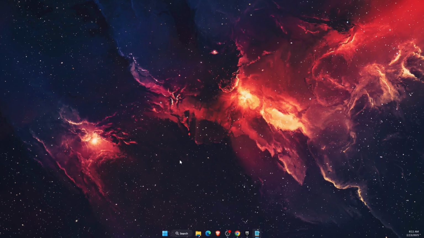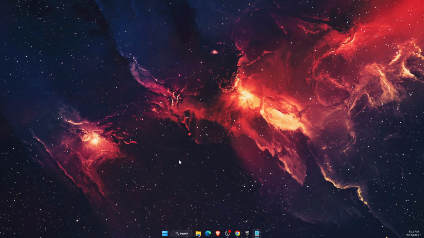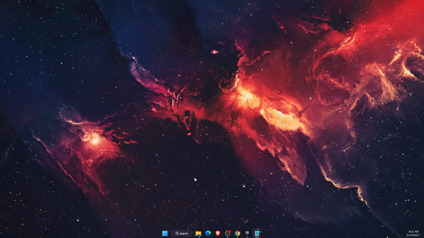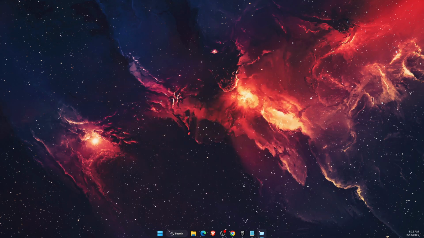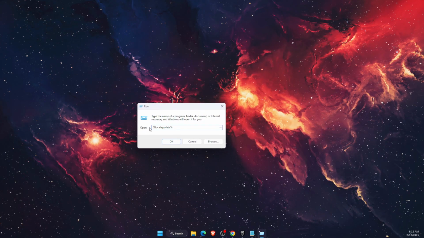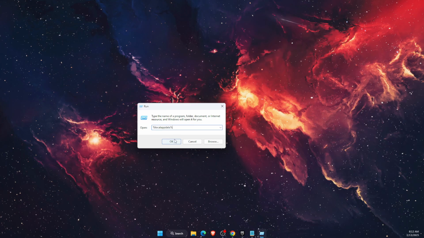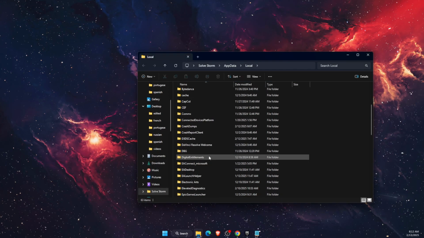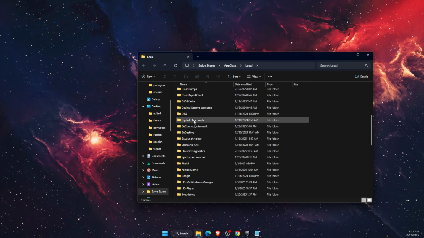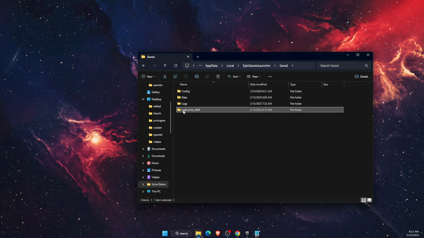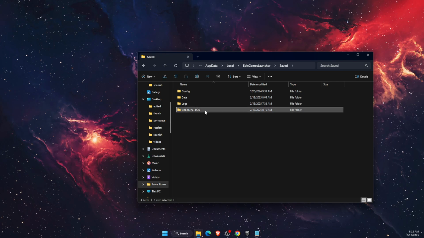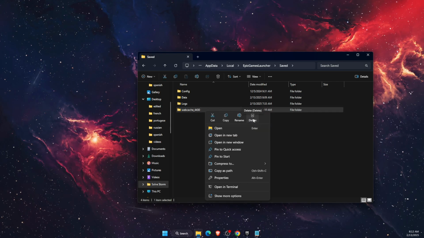Now, if after that, after restarting your PC, Fortnite doesn't work, you want to open up the Run application, then write down %localappdata%, click OK. After that, you want to find the Epic Games Launcher folder and go to Saved. Here you will see the webcache folder, which you want to go ahead and delete. And after that, try to launch Fortnite.